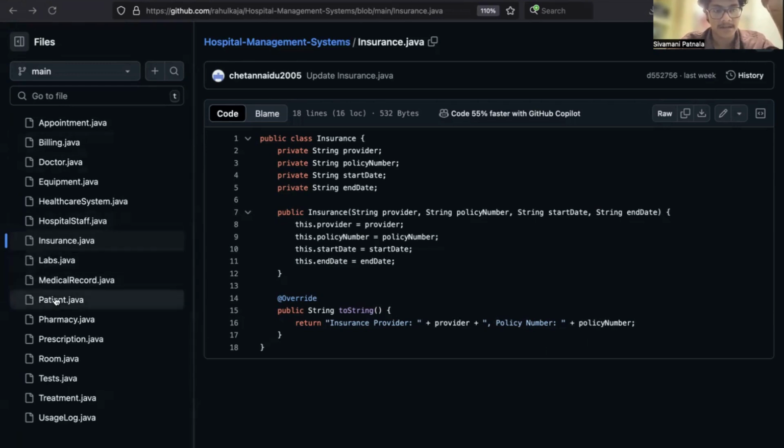This is the insurance class. It takes these following inputs: the insurance provider, policy number, and its start and end date. I used encapsulation and made them private. It converts them into string and outputs to the user for easy understanding.